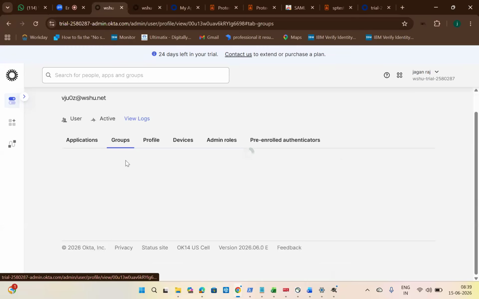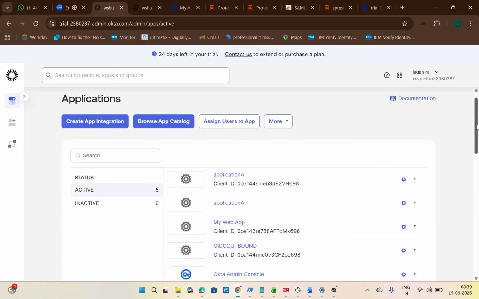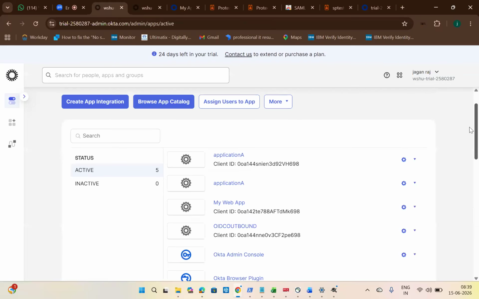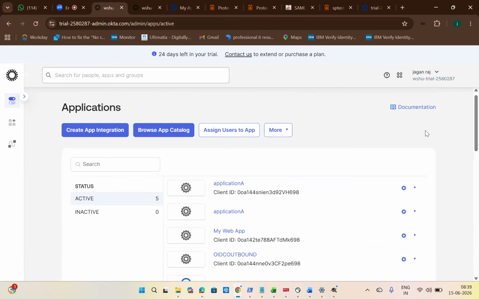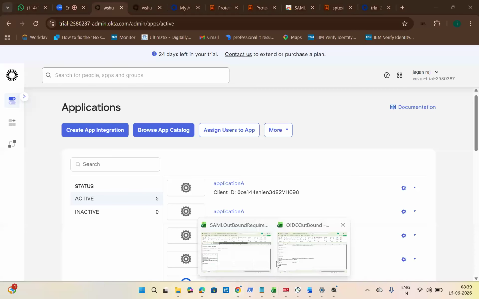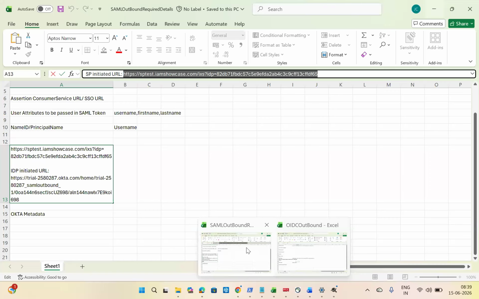So you understood, right? Yeah, I understand inbound. How about outbound? Right now I don't have a POC for outbound, whatever we did for SAML outbound. I will prepare it for SAML inbound. I will create a connection with different IDPs like Auth0 or Microsoft, then I will show you that flow.